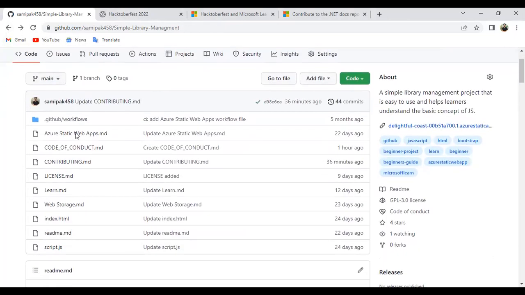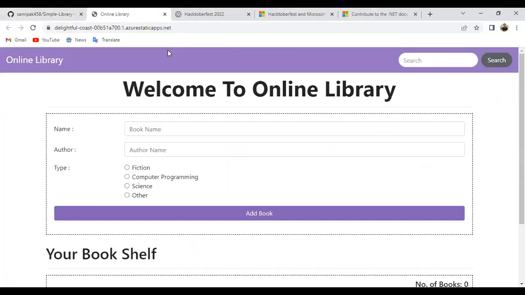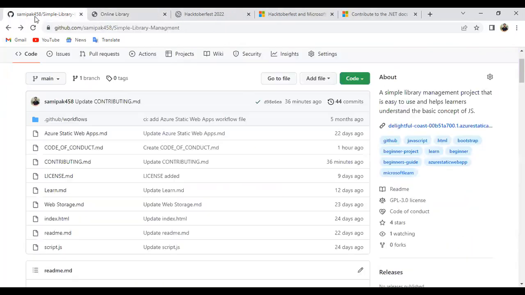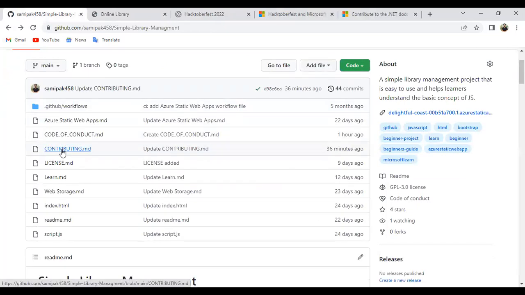Okay, so when you come to GitHub, you will see about the project. This project is a simple library management project that is easy to use and helps learners understand the basic concepts of JS. And here is the website link, which is hosted on Azure Static Web Apps. If you click on it, you can see the website. Next, I have created different files which will help you in contributing. And similarly, when you contribute in Hacktoberfest, you will see the same repository as mine.